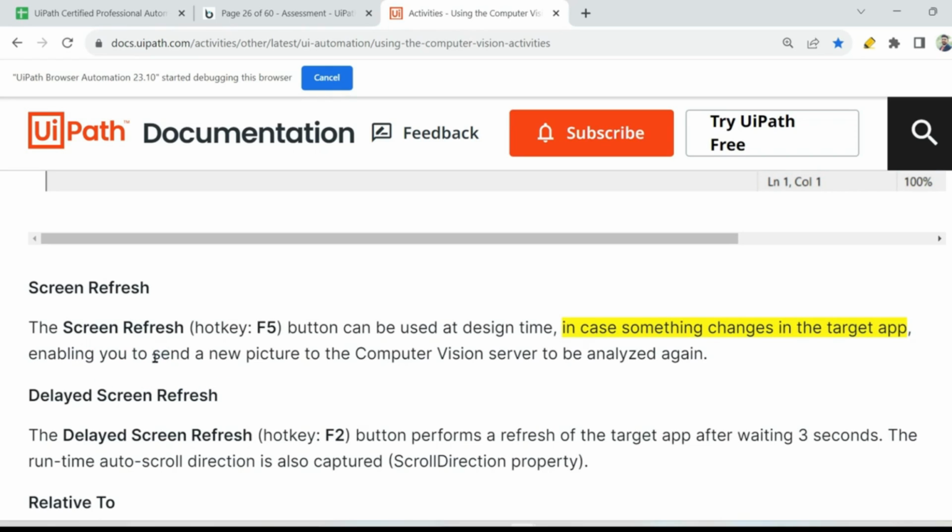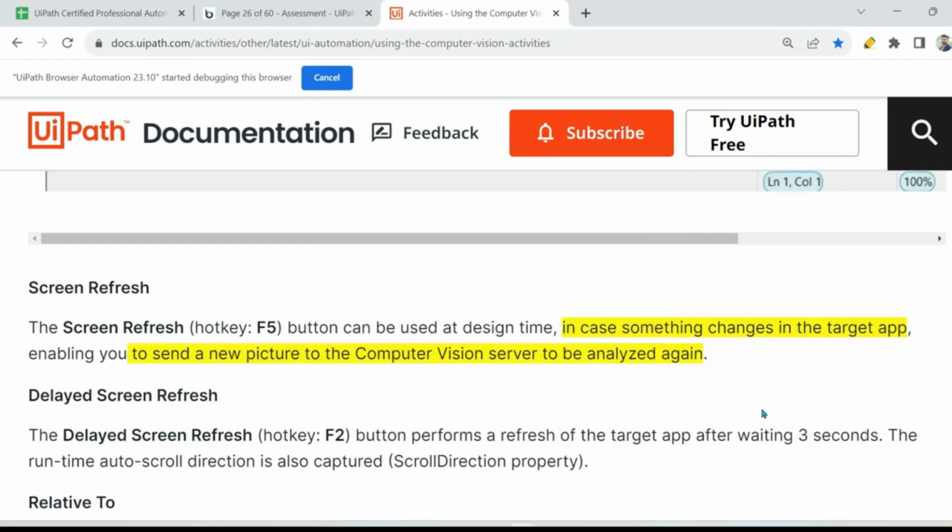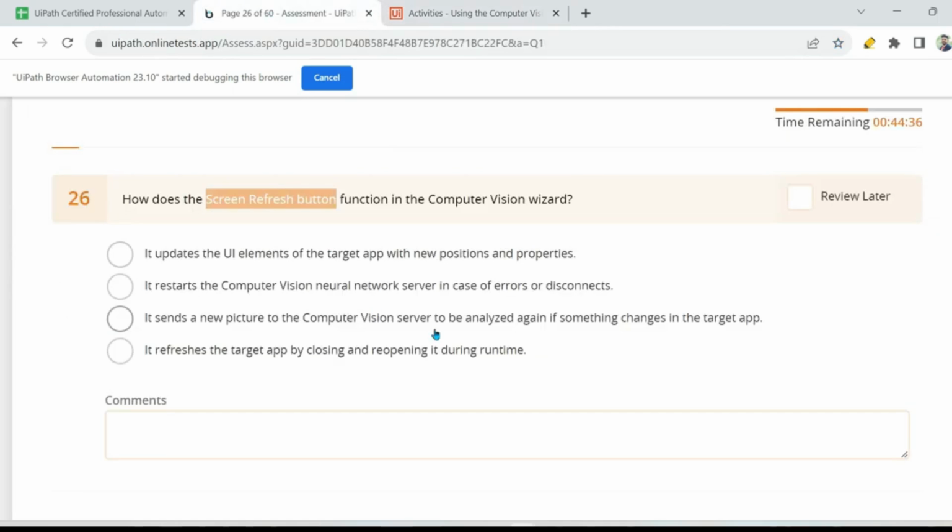Enabling you to send a new picture to the computer vision server to be analyzed again. You got it? Okay, so this is the point. Now let us answer the question. What is the question here? How does the screen refresh button function in the computer vision widget?